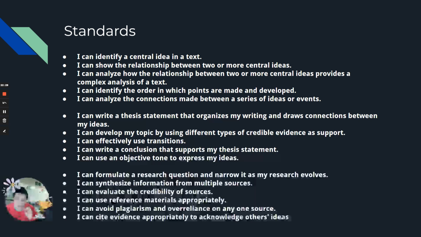When you leave here and go to 10th or 11th grade next year, don't say, "We never learned that in English." Yes, you did. So here we are. I can identify the central idea in a text. You should be able to read whatever you're going to read and tell me what was this mostly about. What's the main idea? What do I take away from this?